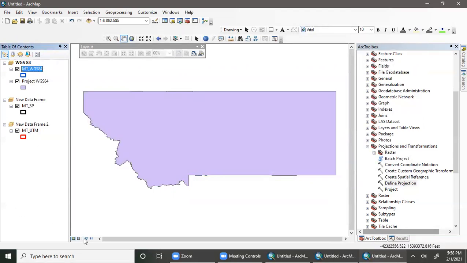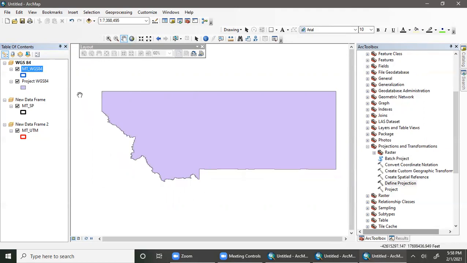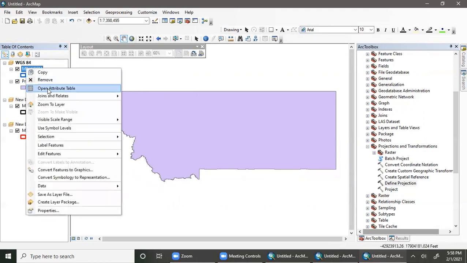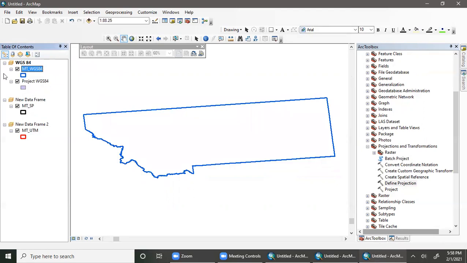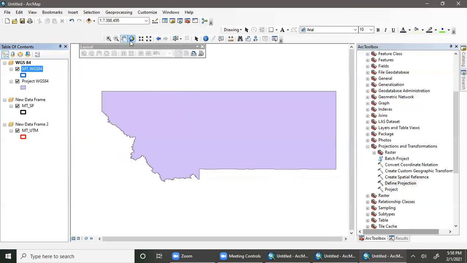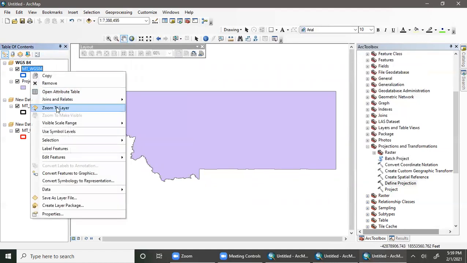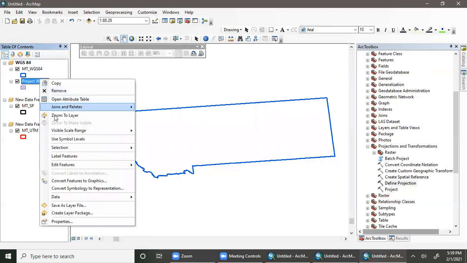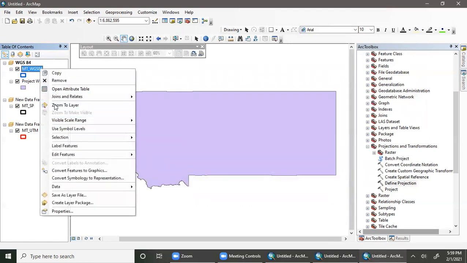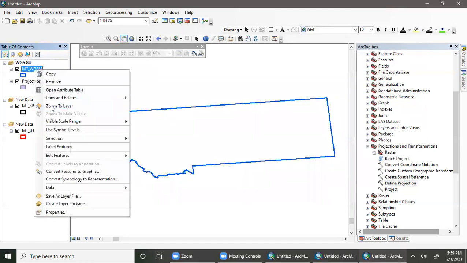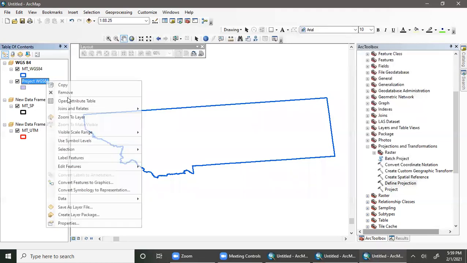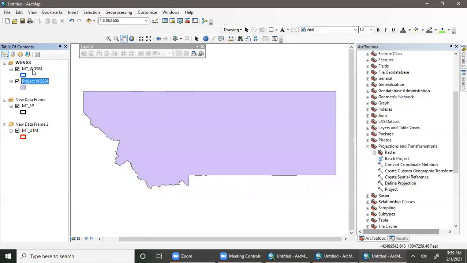Now, if I refresh my view, these two are not in the same place anymore. They look completely different. I just screwed up my file because my WGS was correct and I changed it. This is the difference between define projection and project.